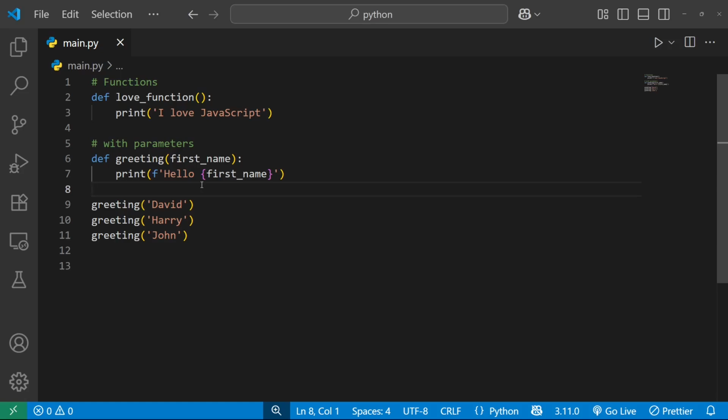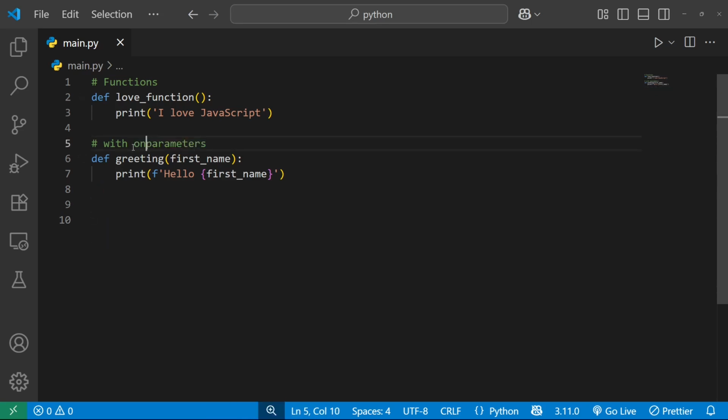So now guys, I would like to create a function with two parameters, okay? So I will delete it. This is a function with one parameter, and here it will be with two parameters. You can have more parameters, 3, 4, 5, it's up to you, okay?